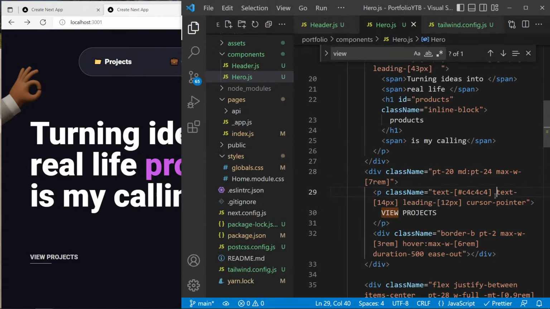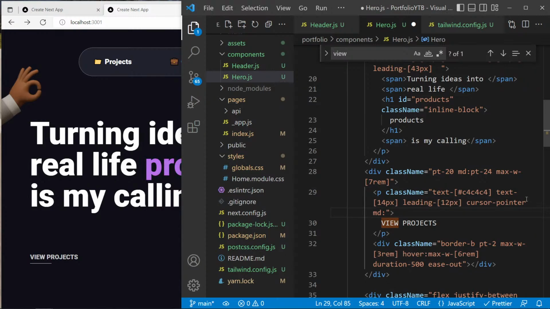But we have to make these view projects even bigger, so I'm gonna say on medium we want the text. Where is the text? Text, instead of 14 pixel, I think I'm gonna say 16 pixels and save. Whoa. Now on medium the max width 7. On medium, max width should be 8 rem. Let's say 8. Okay, 8 rem does the job.